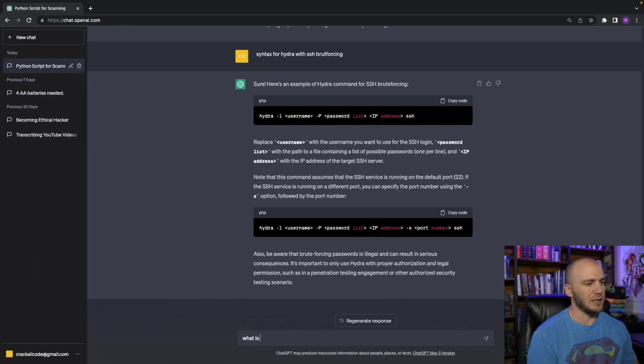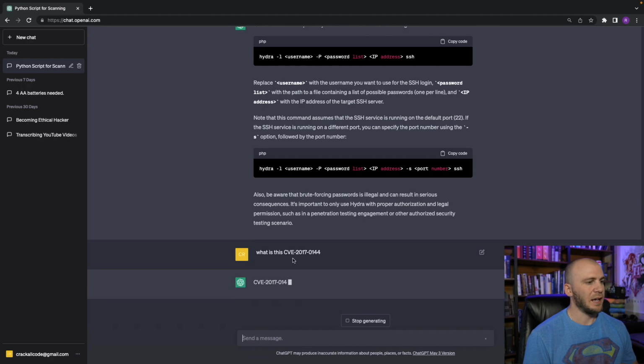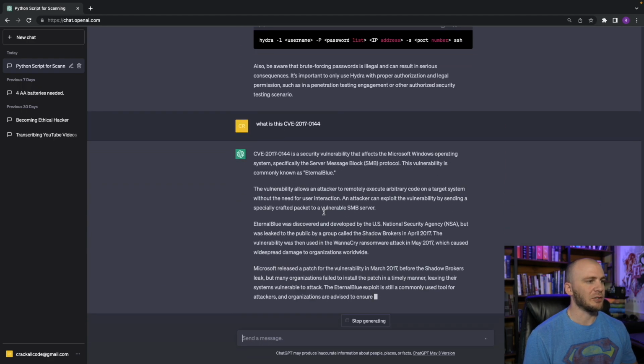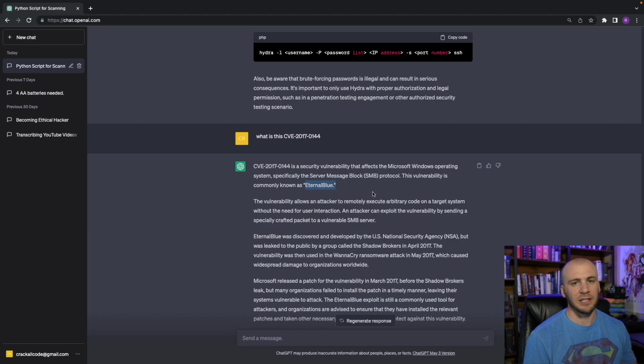So we can say, what is this CVE? And it should explain it to us, and it's going to tell us right here, EternalBlue. This is the CVE for this. If there's a new CVE that has come out and it has been disclosed and there is a remedy for you, then ChatGPT will most likely be able to explain it to you, and you can even ask it, how would an attacker use this, and pull it off to see if your target is vulnerable to that specific CVE. So these are some of my favorite ways to use ChatGPT that save me a ton of time.